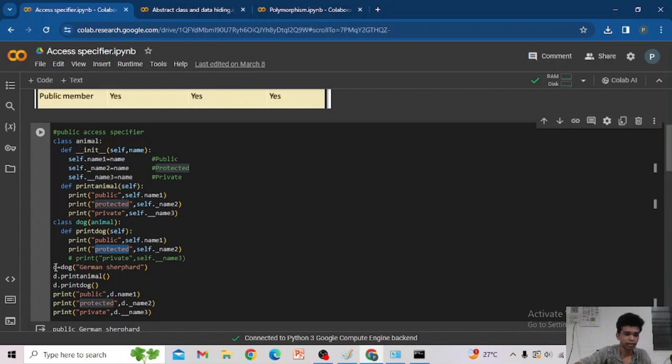Just wait. d is equal to Dog of German Shepherd. Now I am creating an object for Dog, so the constructor will be executed for German Shepherd. Okay, name is equal to German Shepherd. So all three variables, that is data members, contain German Shepherd. Now d dot print animal. Whether all get printed? Yes, because private, protected, public, all three can be accessed in its own class, right?